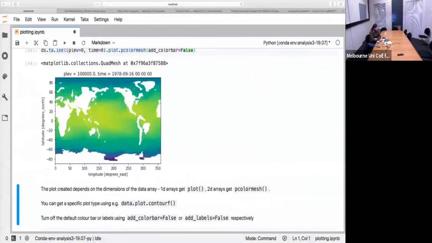It will also automatically work out a good color map to use for you. If you have strictly positive values, like for instance temperature in Kelvin, it's going to use this greenish color map. If you have diverging values, so between below zero to above zero, it's going to use a color map that varies from red to blue.